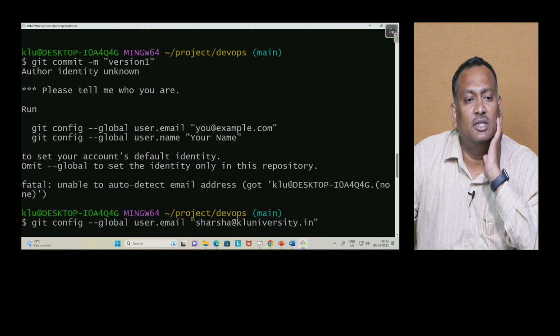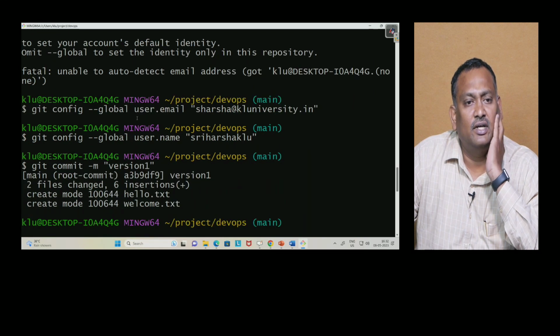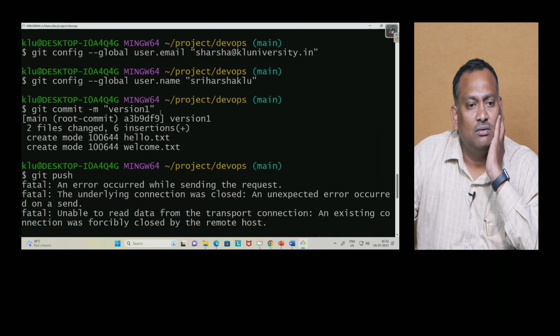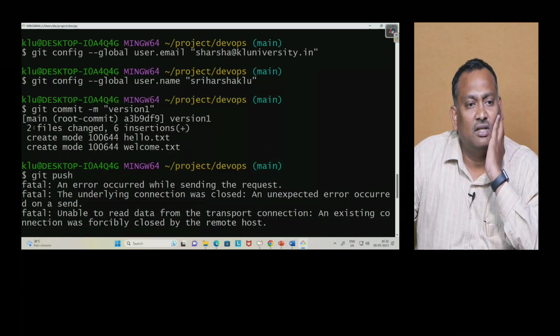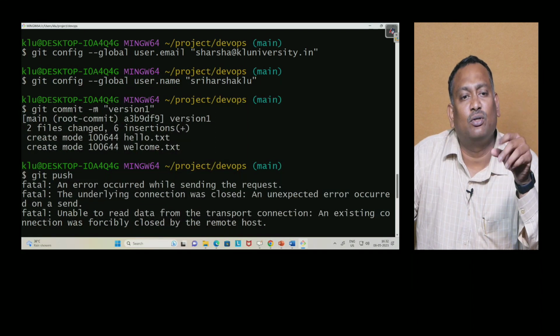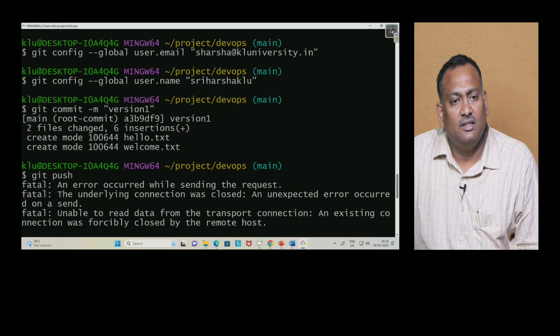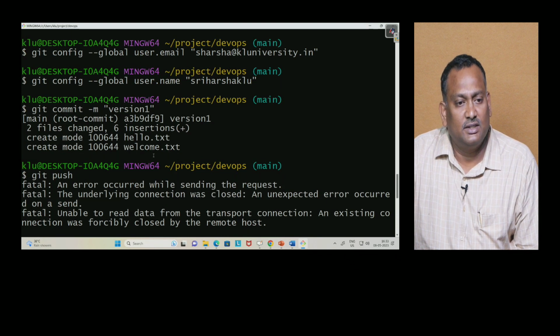To authenticate, you can use these two commands, git config global with your email and git config global with your name. Now check, I configured globally with the new machine's email and username. Now you can save the files. Once you run git commit, -m stands for giving a message to my code. Version 1 means my new version, and two files are created, hello.txt and welcome.txt.